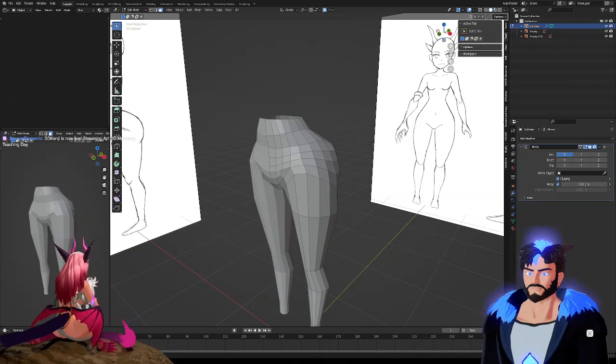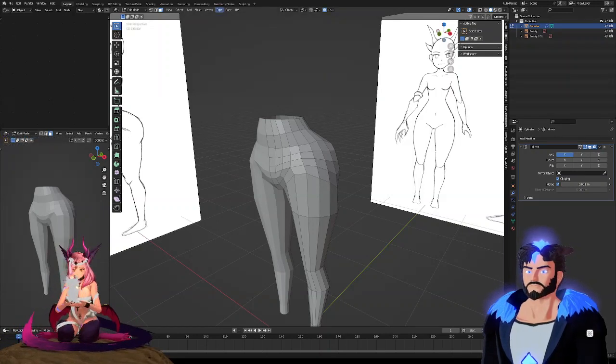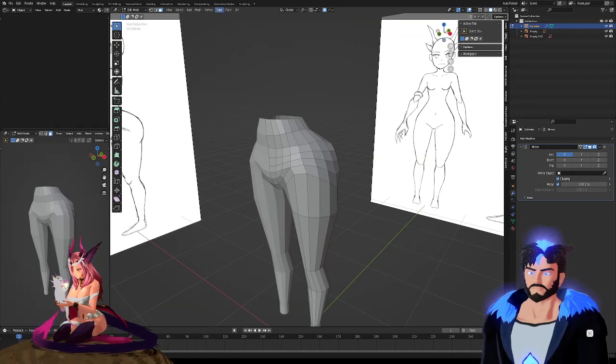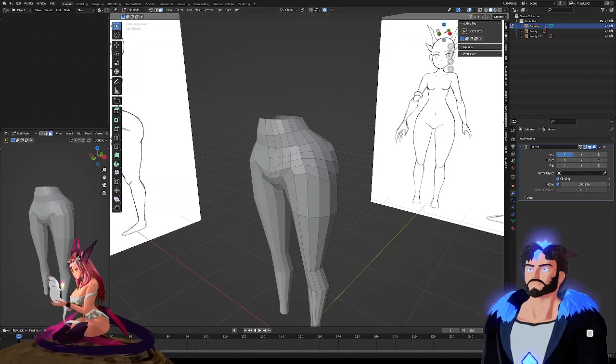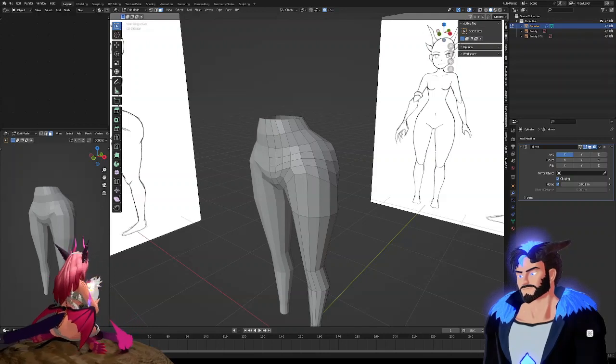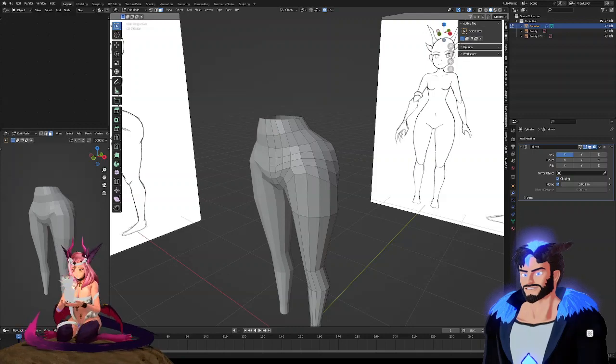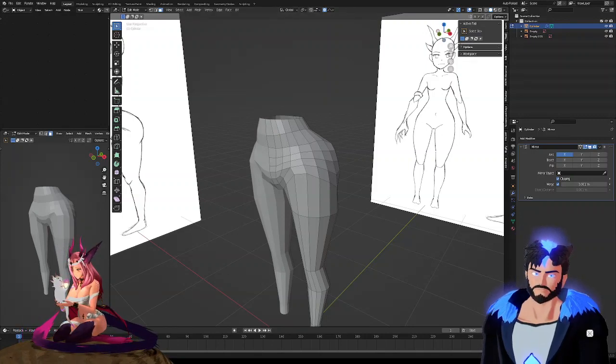My ears. Okay. If you'll need to screen share your screen. Oh yeah.